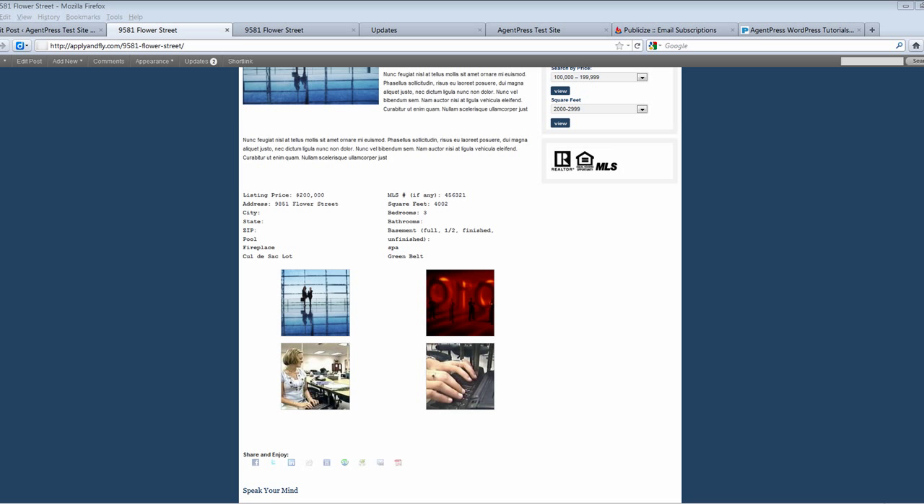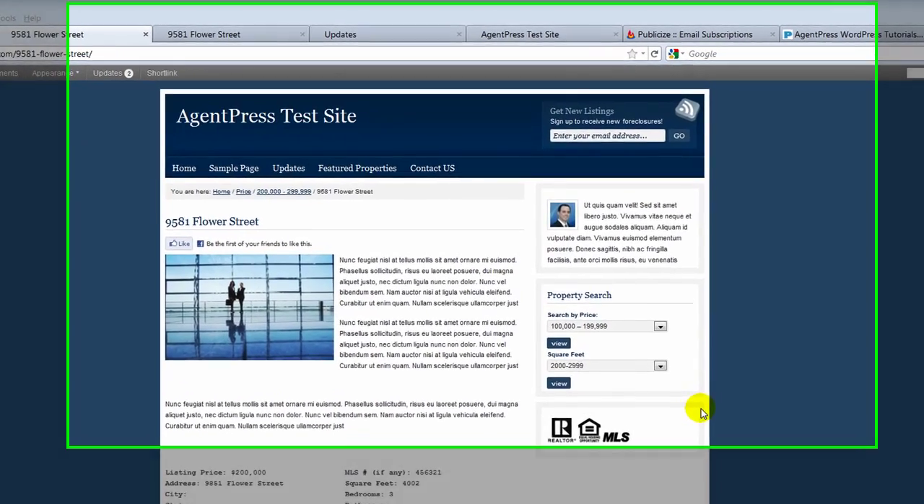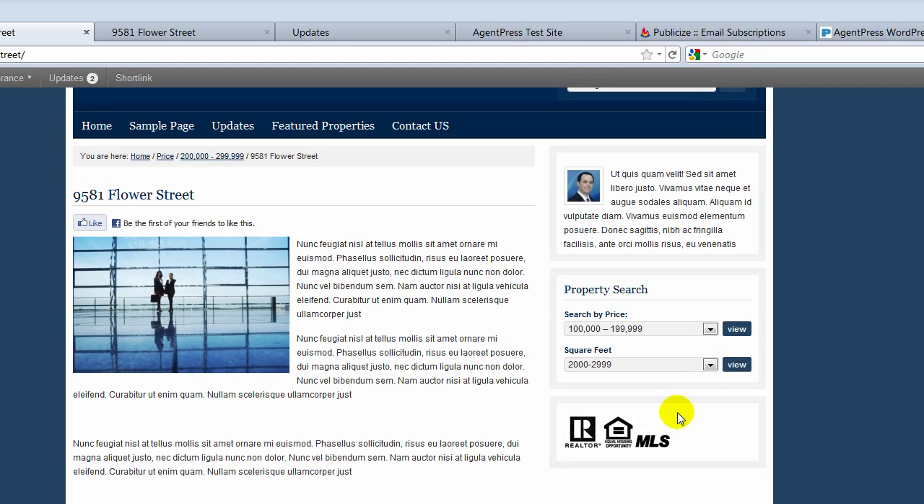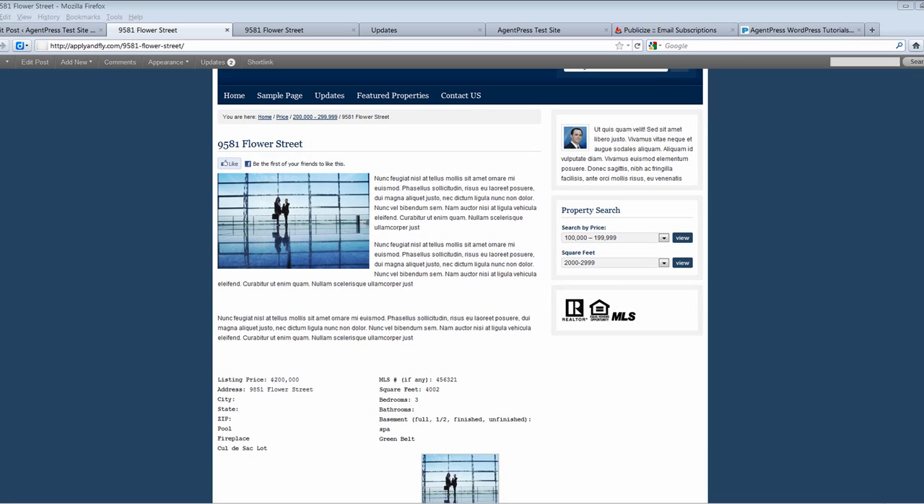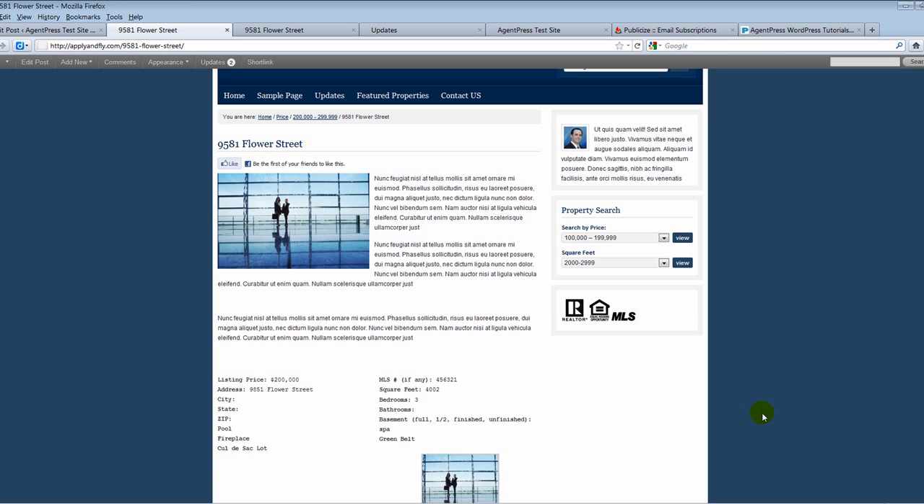Yeah, I think it's just the size of the browser I'm using that's messing that up. Yep, that's the case. Okay, I'm looking at it too big. I'm just making it big for the demonstration here. So that's how we do a listing.